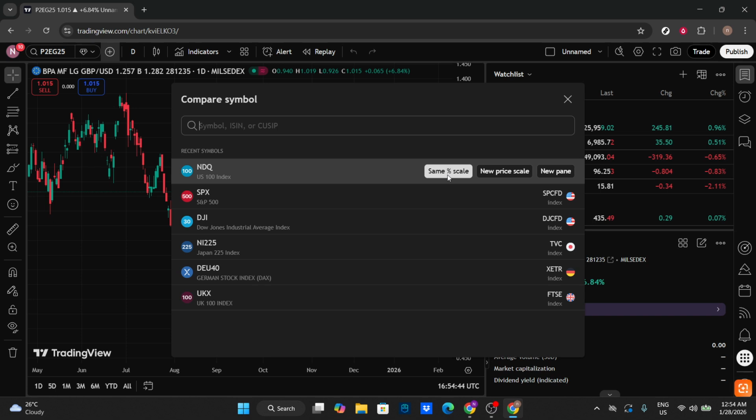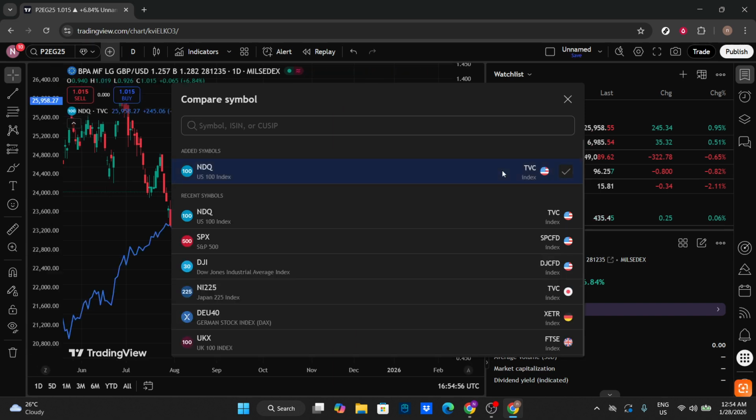New price scale overlays the asset on the same chart area, but gives it a separate price axis on the side, which helps when both instruments are priced in different ranges, but you still want them on one pane. New pane places the comparison in its own subchart underneath, keeping each with its own space and scale for maximum clarity. Once you've selected your comparison and display mode, close the pop-up window.